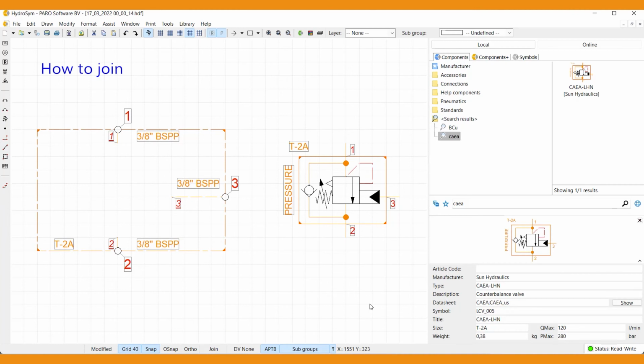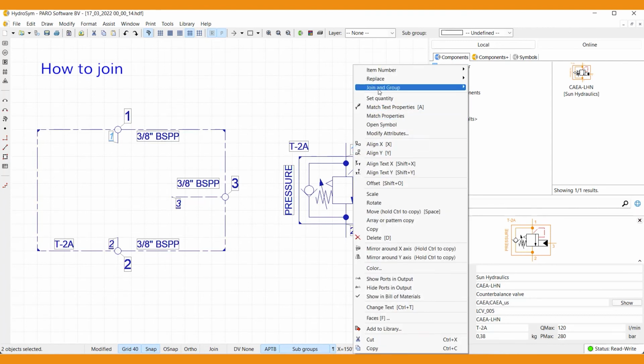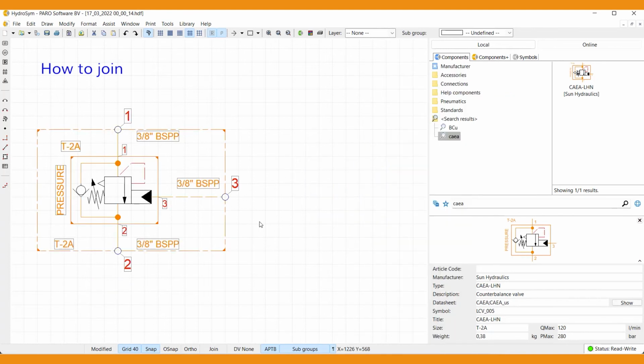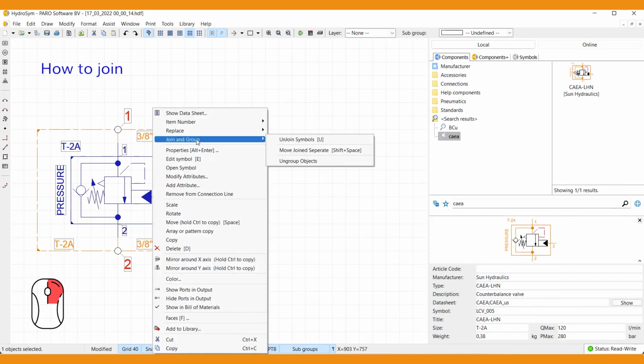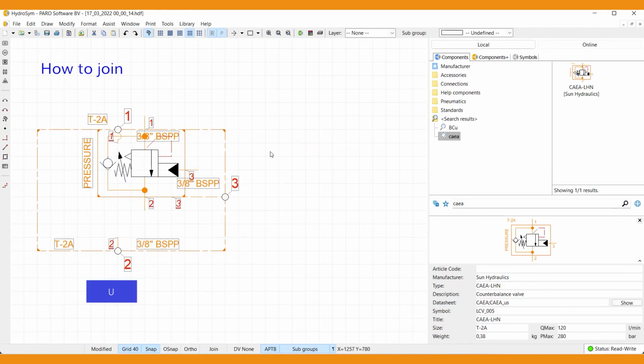Now there are two ways to join symbols on their ports. The first is by hand. Select a compatible joinable port in each symbol. Mind you, the symbol of the first selected port will stay in position. The second will move. Right-click and select Join Symbols, or use short key J. To unjoin, select one of the joined components, right-click and select Unjoin Symbols, or use short key U.